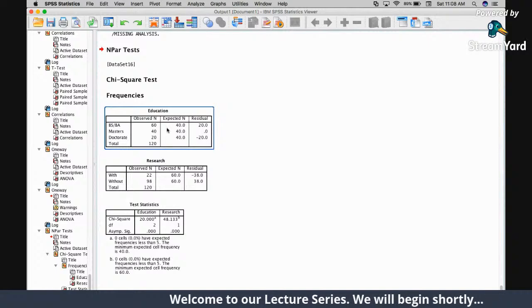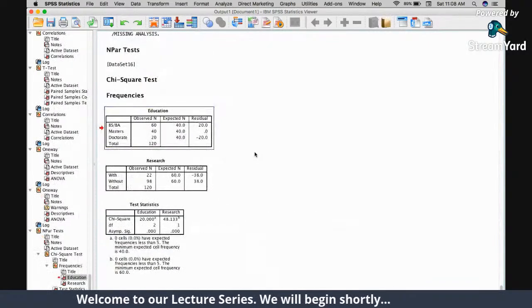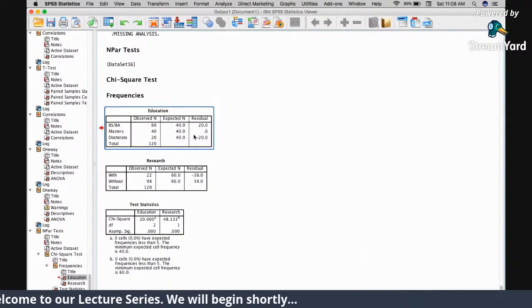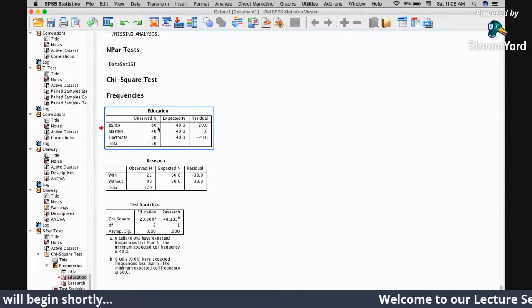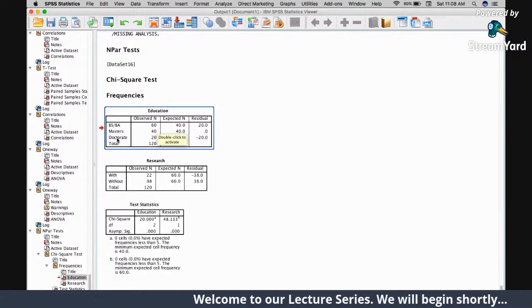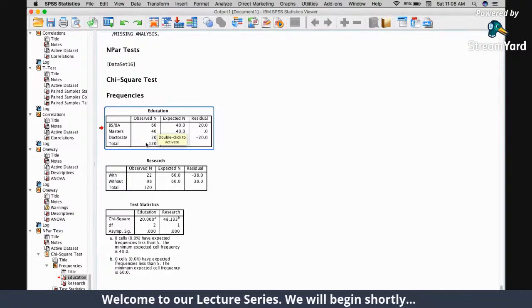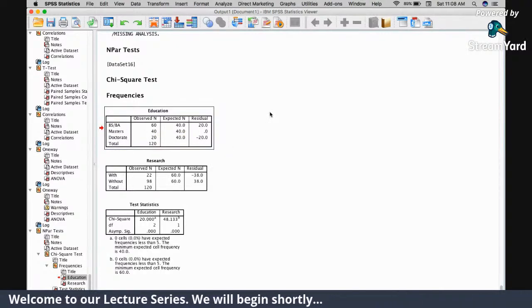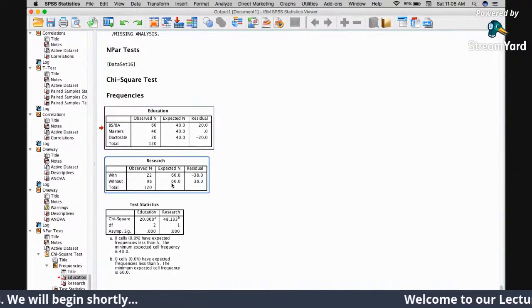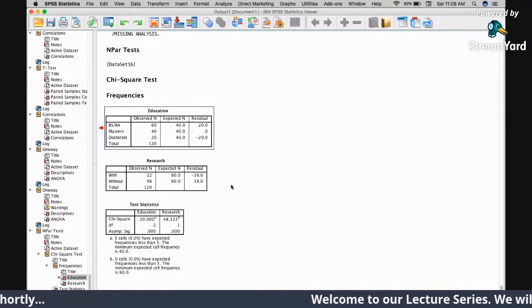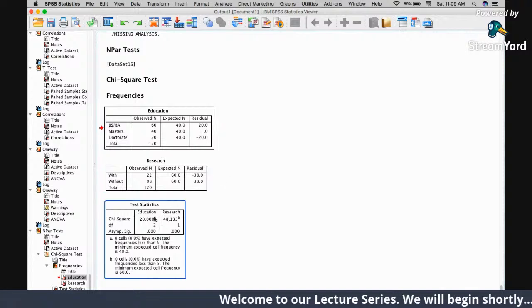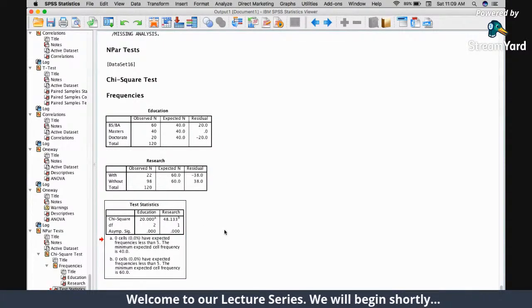Okay? So ito, nilagay niya rin pala yung meron pa rin pala yung ating frequencies. Ibig sabihin nitong frequency, yung BSBA, there are 60 respondents, masters 40, doctorate 20 for a total of 120 samples. Okay? So, titignan natin ngayon dito, what we are interested in is this test statistics.